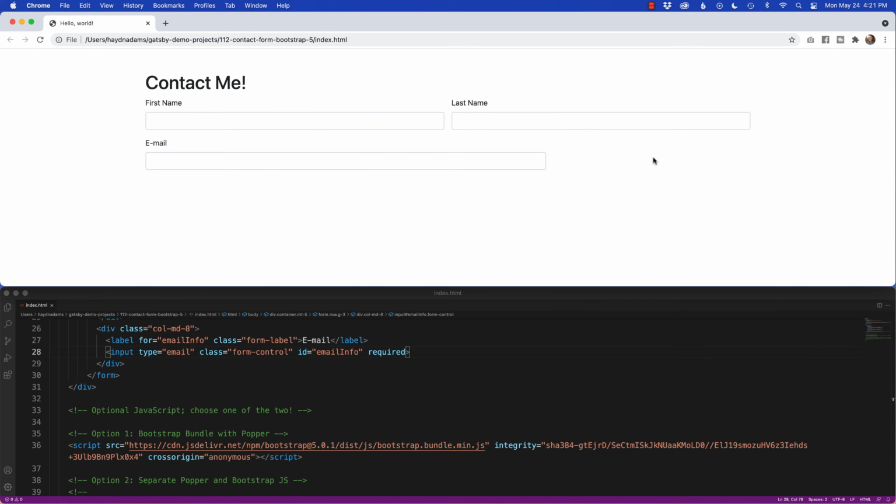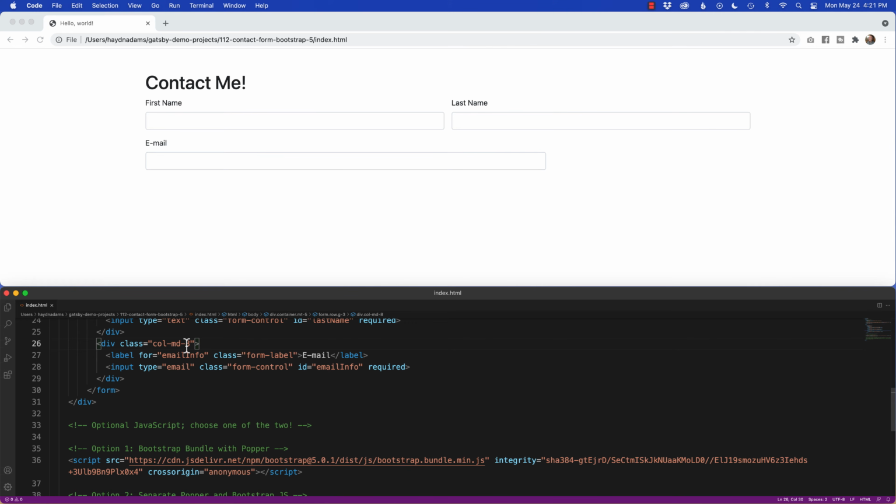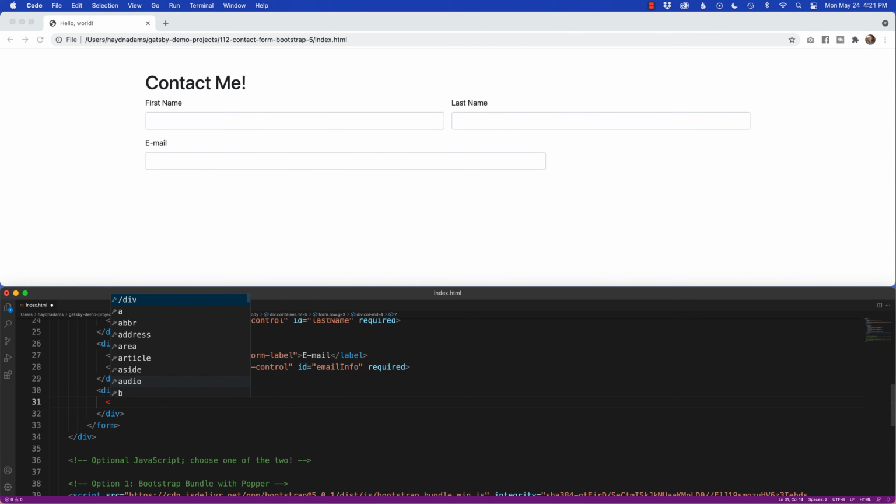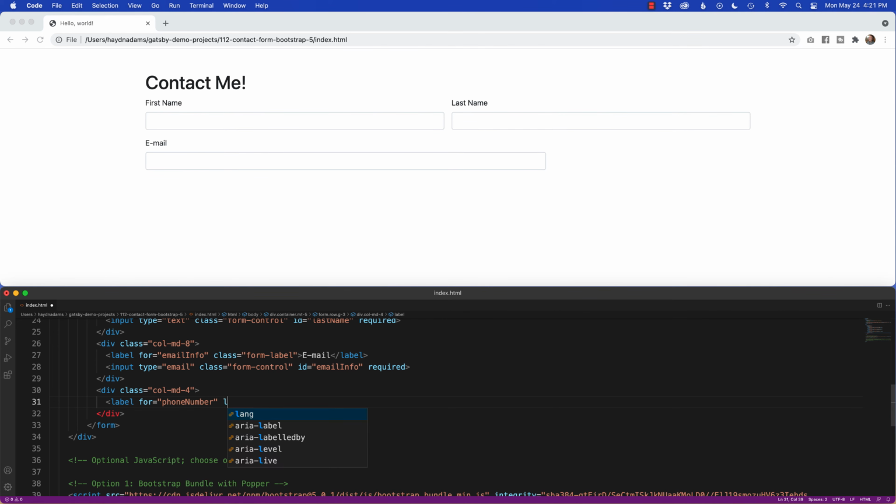Now I do want the phone number still over here, but a little shorter. If I have 8, well, 12 minus 8 is 4. So I'm going to add a div class equals col-md-4 for the phone number. The phone number we're going to add as a label, and we're going to say for phone number, and here I'll say class equals form-label, and I'll say phone number.